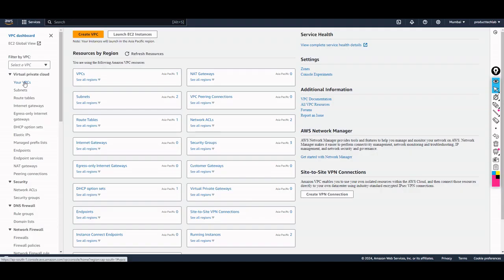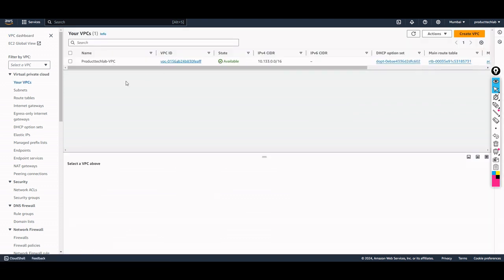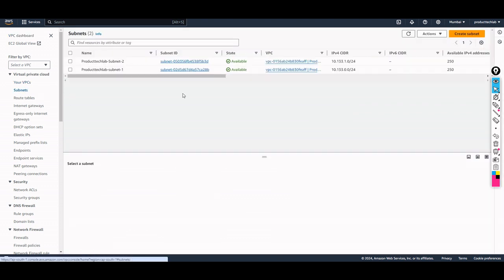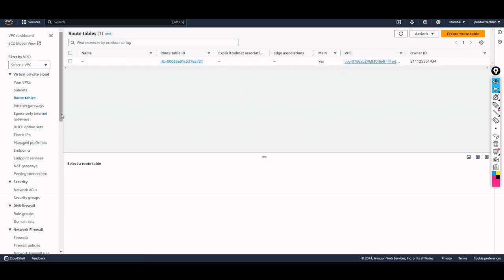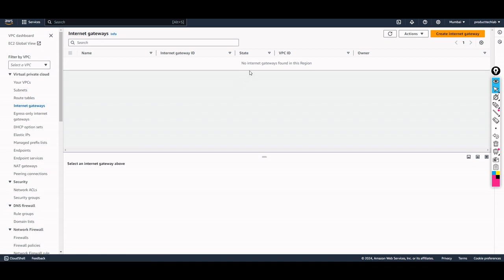Hi, welcome to the Producttechlab, and this lab will be showing you subnets, route tables, internet gateway, and all those things. Few of this I have already shown you, right? Instance, how to add it and all other parts. So already we have created the VPC, and we have created multiple subnets. There are 2 subnets. Route table we have also created. Internet gateway is there.